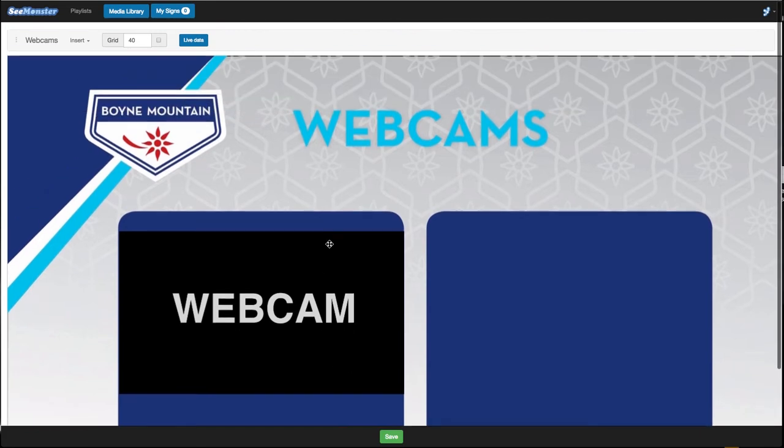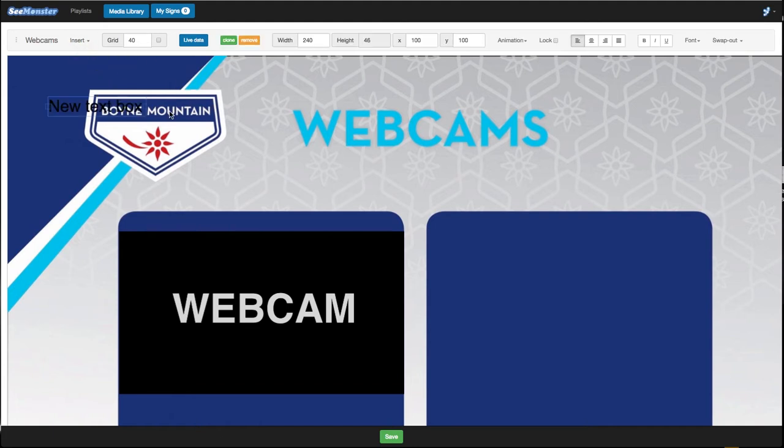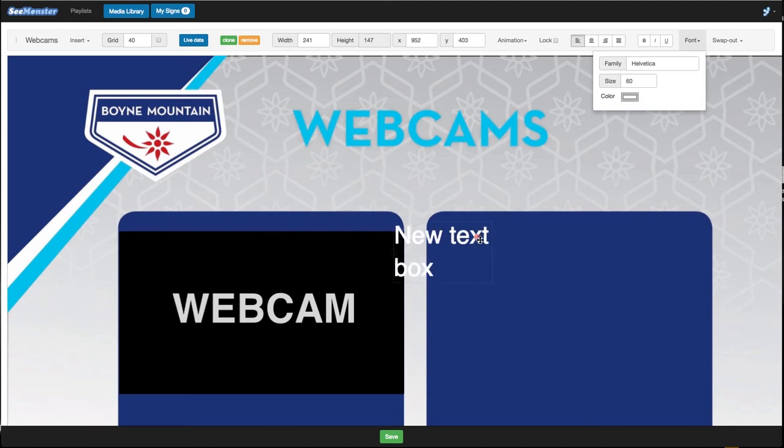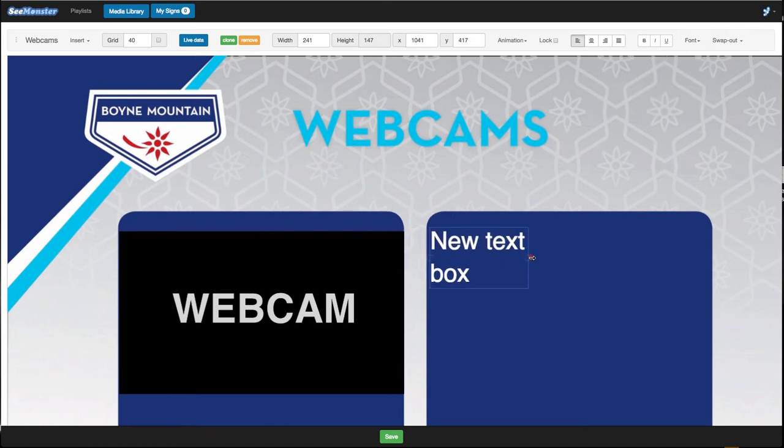So now also what you can do is we'll insert some text onto the stage. Insert button, insert text box, drops it in the top left corner there. Let's just change the size of this to something a bit bigger. Change the color to white. Move this into a position.